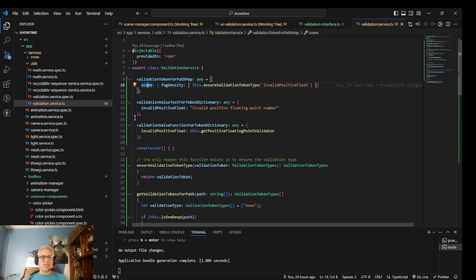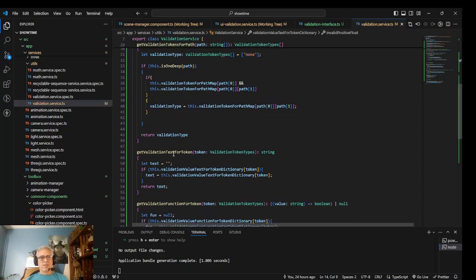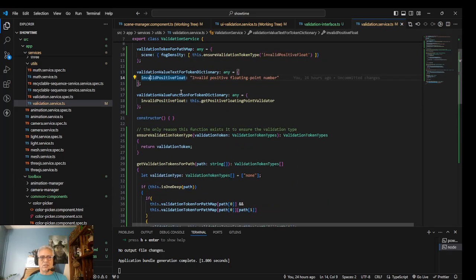So in this case, against this dictionary, you can get the message, the validation value text. So you're getting the text for your token off of this, and you're getting your function for the token. So for invalid positive float, you're getting invalid. You can get that, and there are functions that will return that. So you say, hey, get the validation text for the token. You give it the token, it looks in here and it gives you that.